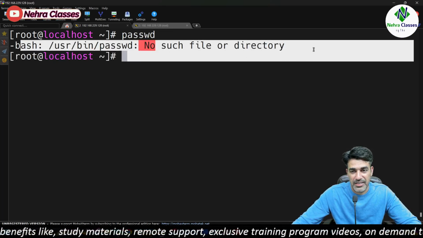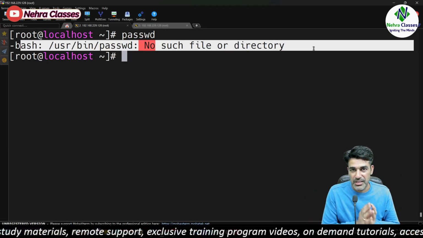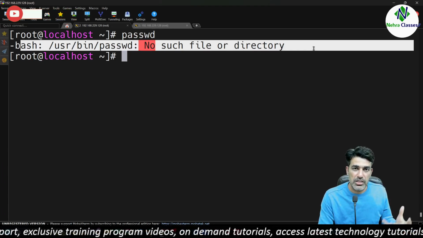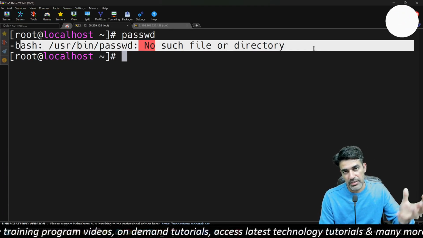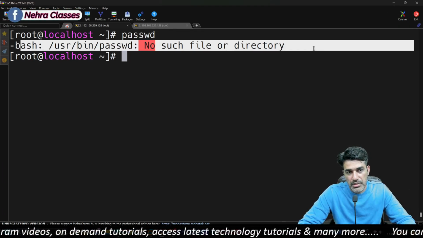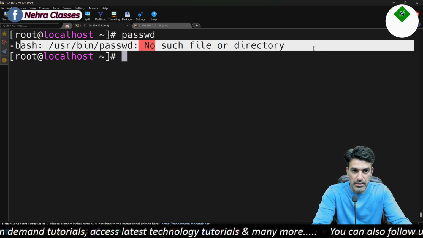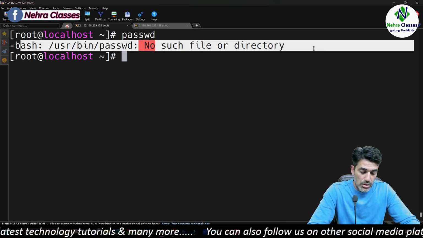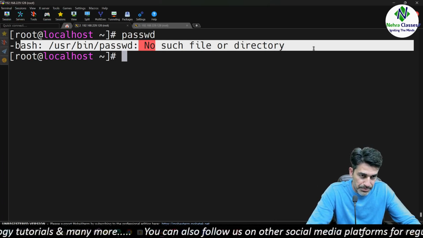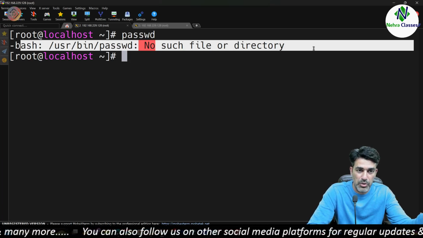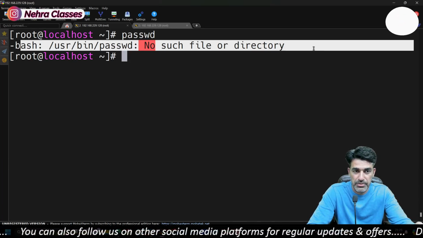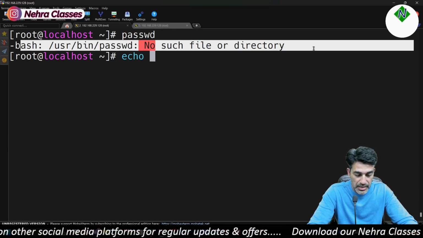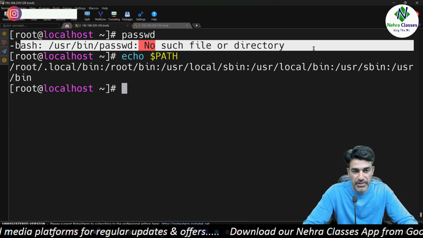It is giving the error because the system doesn't know the location has been changed. We have changed the location of the binary file of the program from where the command was getting executed. The system is not able to recognize the path because we have moved it to some other location. So what can we do in this case? We have to put it back in the same location with the same permissions, or we have to tell the system to look for the binary file in this location.